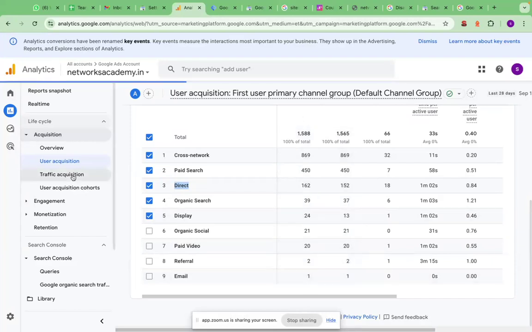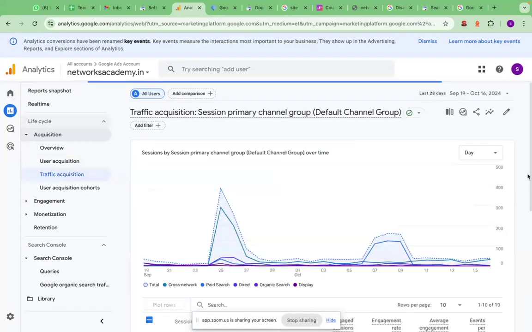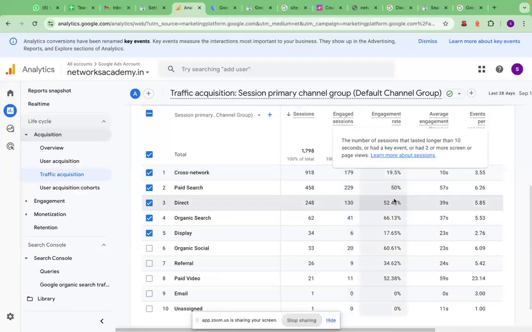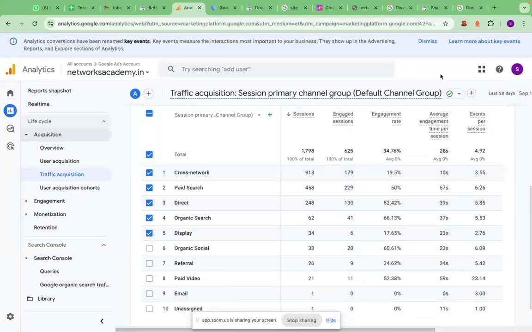In the same way, traffic acquisition will have session-wise counts. Now what are the engaged sessions? These are the impressions. So what is the average engagement time? How many seconds have they stayed on our website? For example, in organic search, out of 34 people, most people spent 23 seconds. So I have to increase this. It is not even 37 seconds, so I have to make people view my website for at least 1 minute, right? So I have to optimize in such a way.